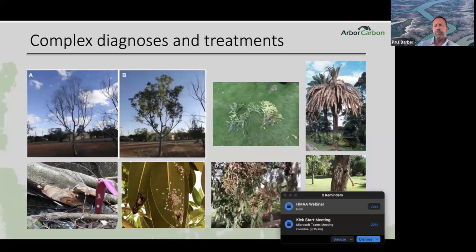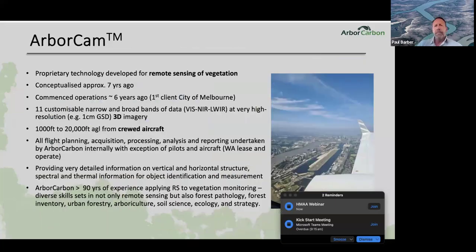So we've had a wide range of projects, but over time, ArborCarbon has changed a lot from really a ground-based company doing a little bit of work in the technology space to being largely and mostly work around the technology and the expertise.